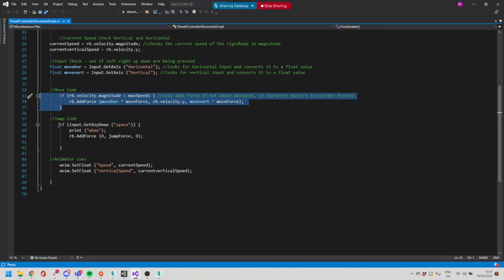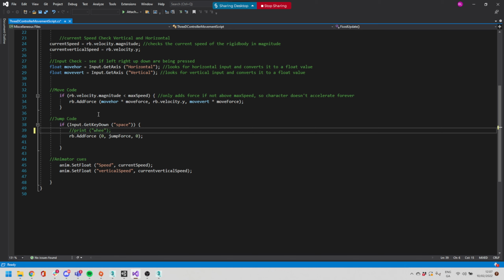And then the jump code, again, very easy. I don't even know why I have this; that's just a print to check whether it's working. If it detects a space, all it's doing is adding force on the rigid body: nothing in the horizontal direction, jump force in the Y direction, which is up in Unity, and nothing in the Z direction. So it's only adding in the Y direction. It's very simple code. I don't have any checks, like checking whether it's on the ground, or any other special stuff. It's just really simple code.